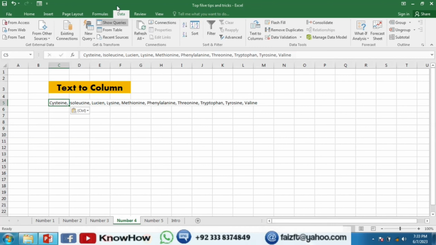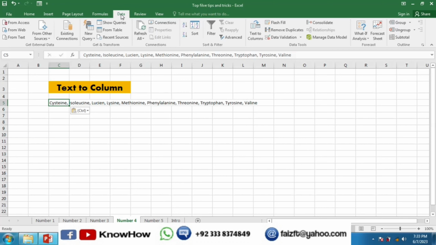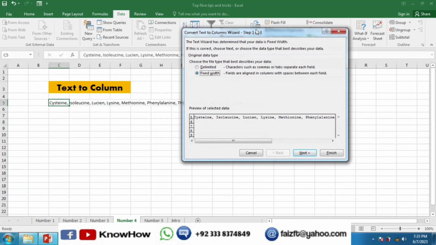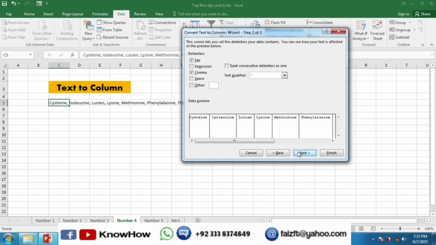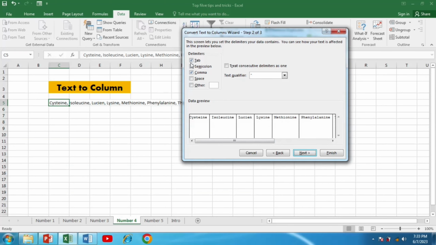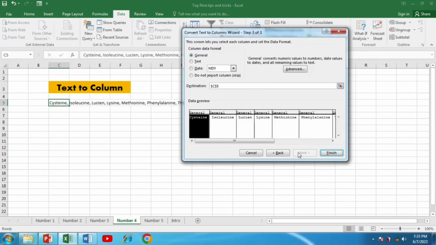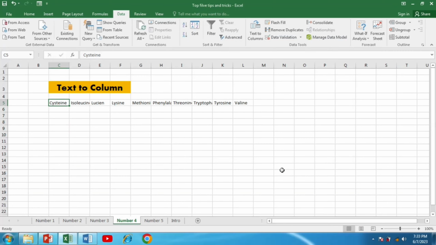For this purpose, I have to go to Data and then go to Text to Columns. Under Text to Columns, I have to select Delimited, then Next, and make sure Tab and Comma are checked, and then press Next and Finish. And now you can see that your data is set into different cells.